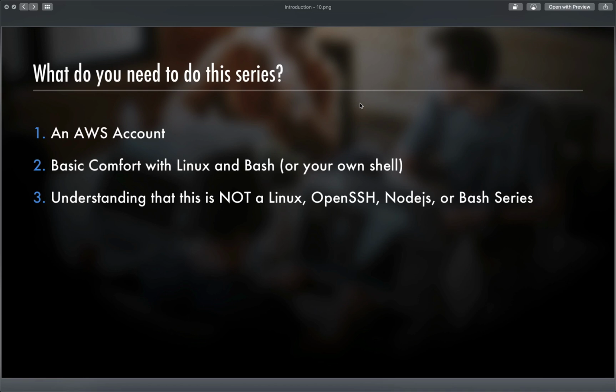That all being said, those things I've listed, just like Linux, we don't do anything crazy with them. So even if you're a beginner in all of those topics, you can still follow along. So those are the three requirements: an AWS account, basic comfort with Linux and Bash or your own shell, and just understanding that this isn't a Linux, OpenSSH, Node.js, or Bash series. This is for AWS EC2.